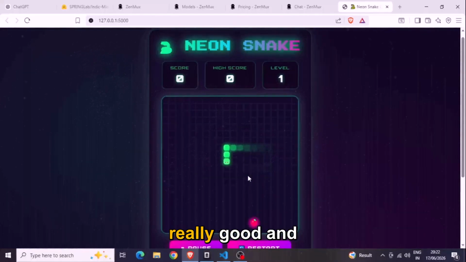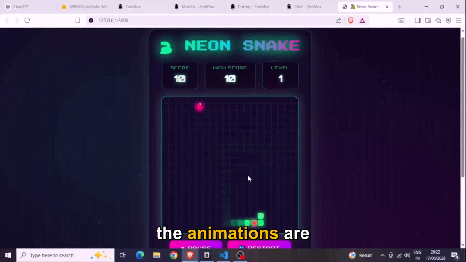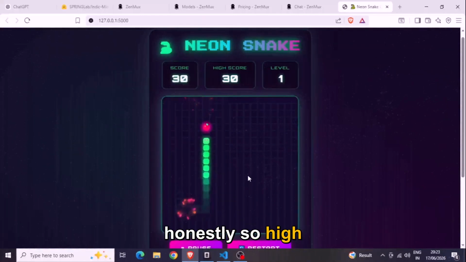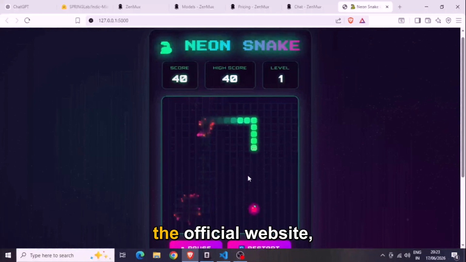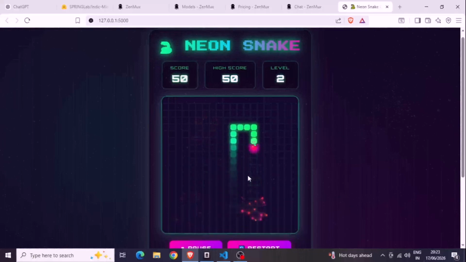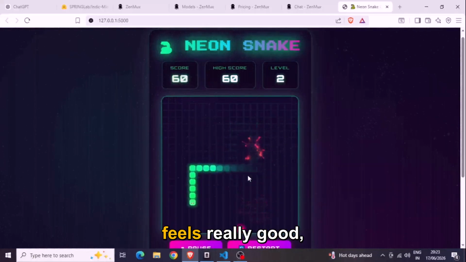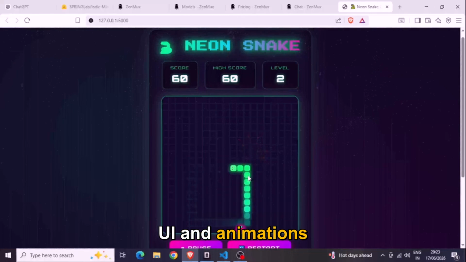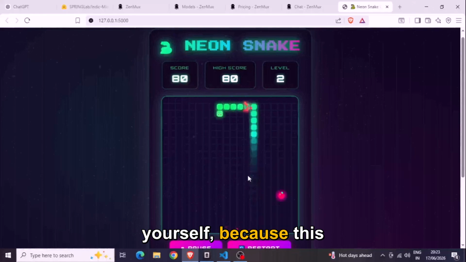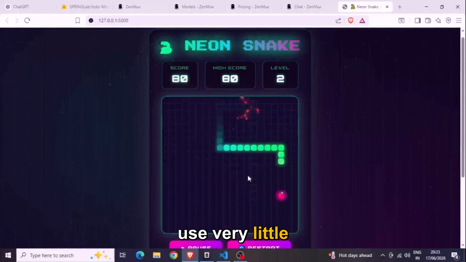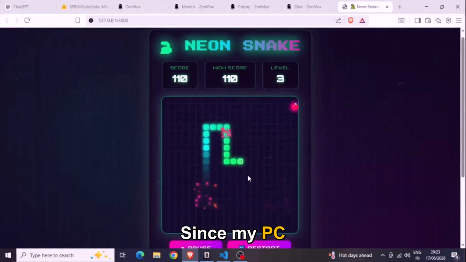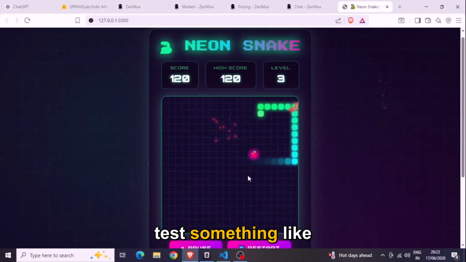The game feels really good and smooth too, and the animations are honestly impressive. The demand is honestly so high that I tried testing it on the official website, but I wasn't getting any response at all. Overall, the smoothness feels really good, and the game UI and animations are all well done. Try testing it yourself, because this game seems to use very little coding, which is exactly why I run these tests on it. Since my PC is pretty slow, I need to test something like this.